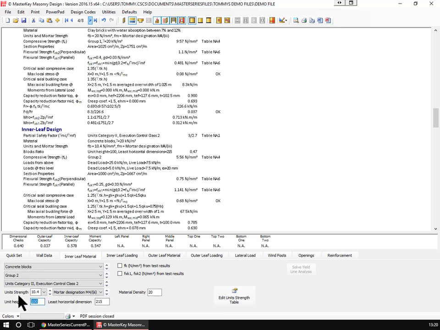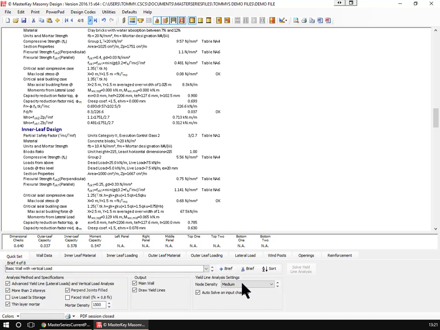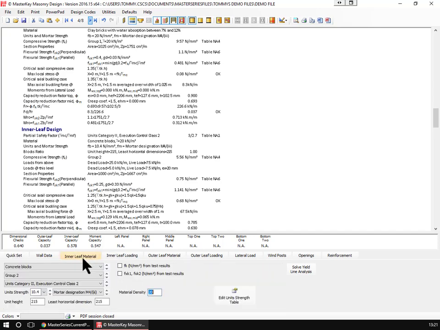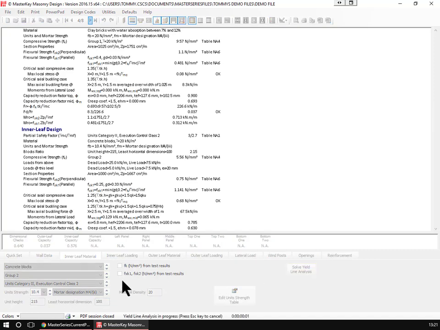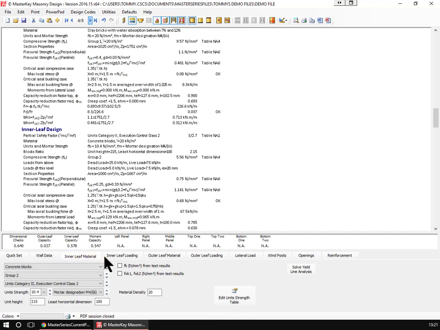So I'm going to flick those back, 215, and just quickly flick that back. And so what we can do is we can actually turn off this auto solve, so we only solve when we're finished editing. So inner material, I'm going to make that least horizontal dimension 100 mil because it's 100 mil wide, and you can solve that then. So that's very straightforward, very, very simple.